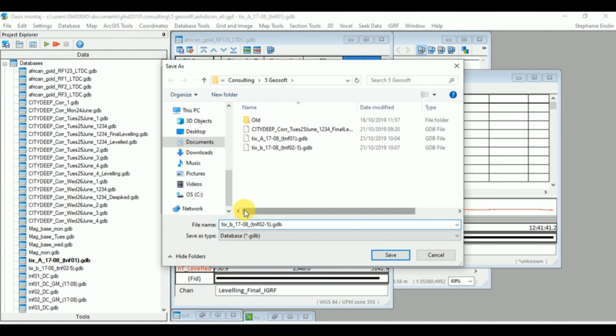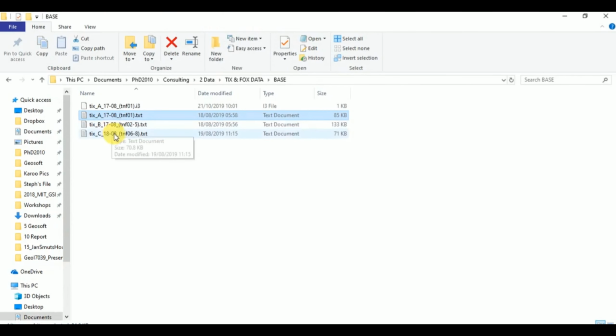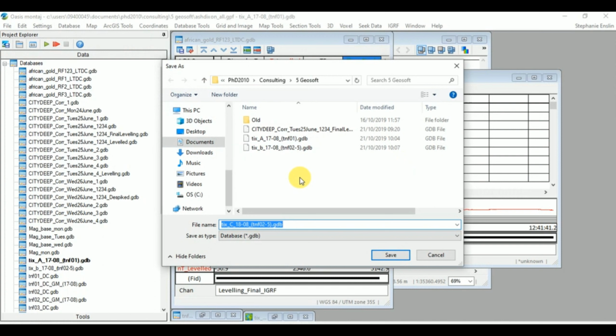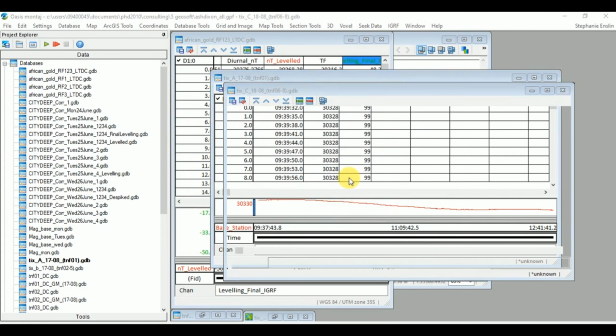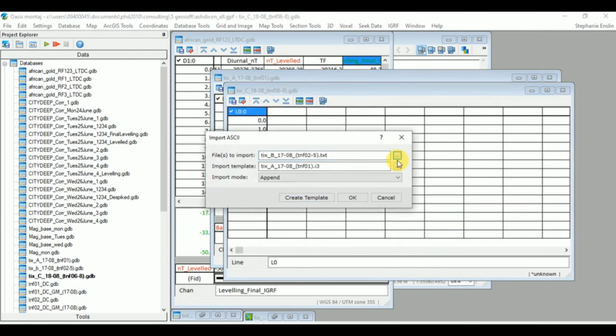I try to keep my database names the same as the file names that I am bringing in. You might have to look back to figure out what those are. I'm bringing the C file here. If you keep them the same, it's just so much easier later on. Okay, I'm saving it. I'm clicking OK. And now I'll navigate to the file.